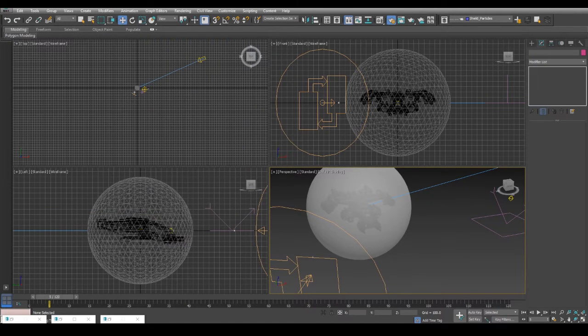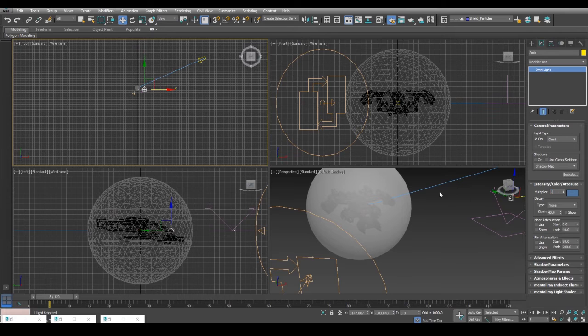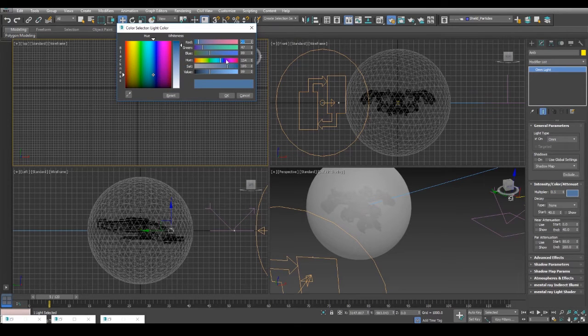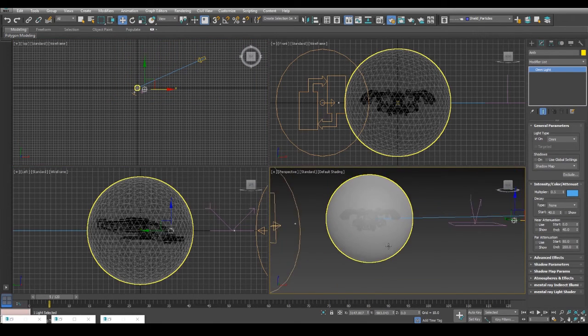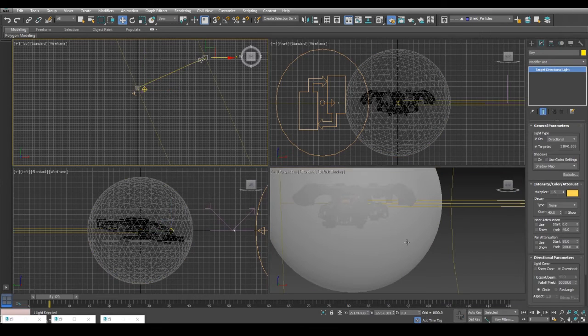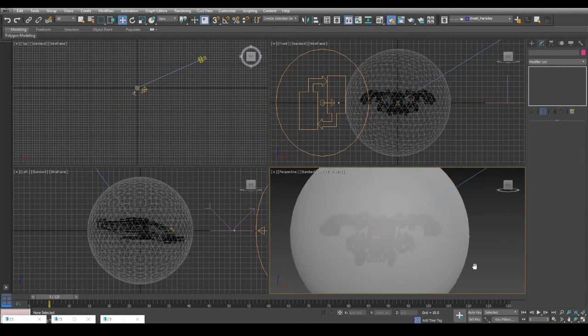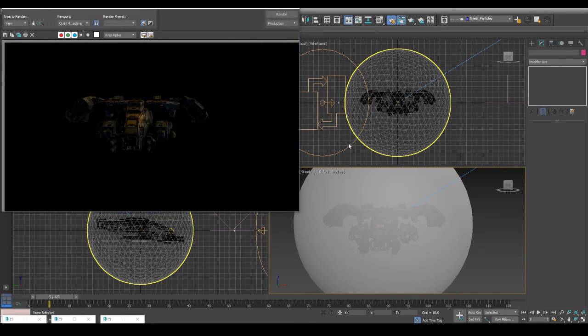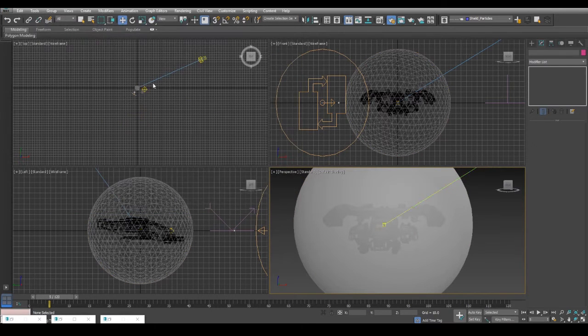I think I'll brighten up the ambient light a bit. Give it a little more color to it. And let me adjust the key light here a little bit. This is not a lighting tutorial, folks, so if it's kind of sloppy, I apologize.